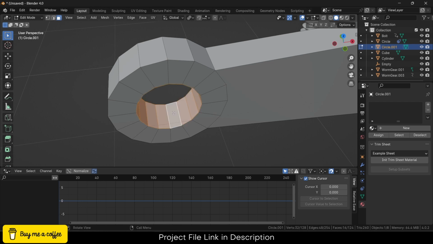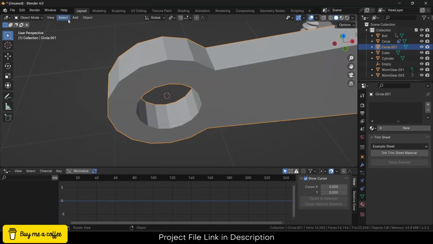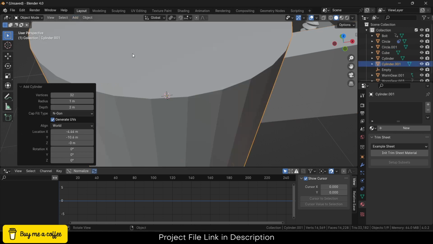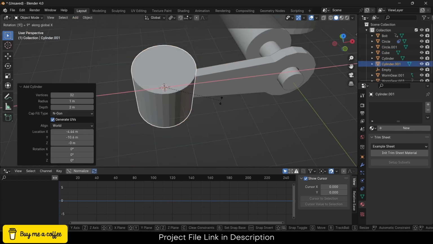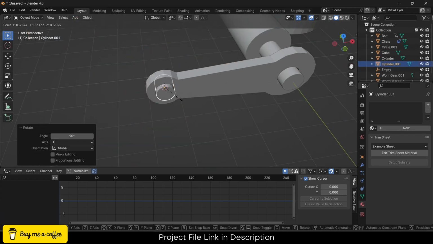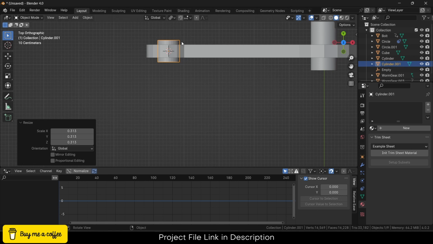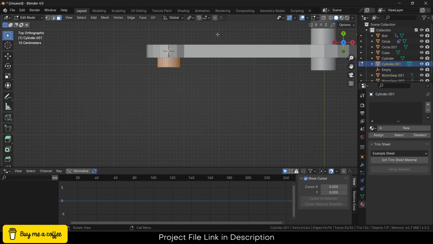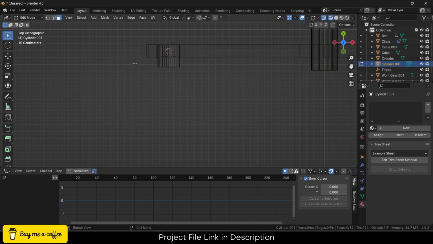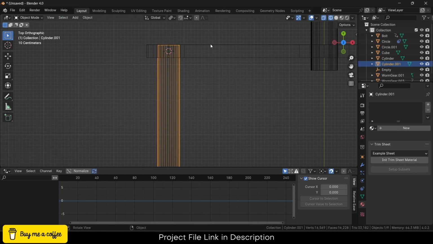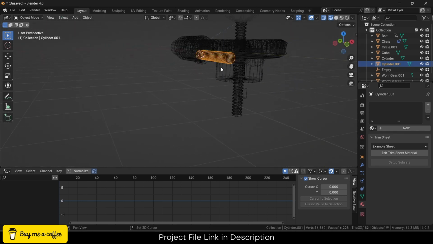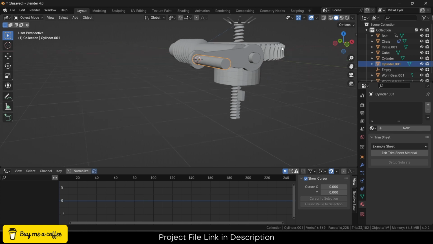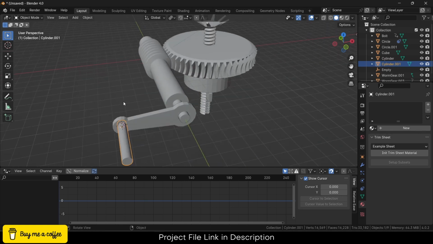Face selection mode. Shift as cursor to be selected. Add mesh and add the cylinder. Rotate X90. Scale it down. Press 7. Press G, Y here. Tab. Select these two. G, Y, tab. So right click shade auto smooth.